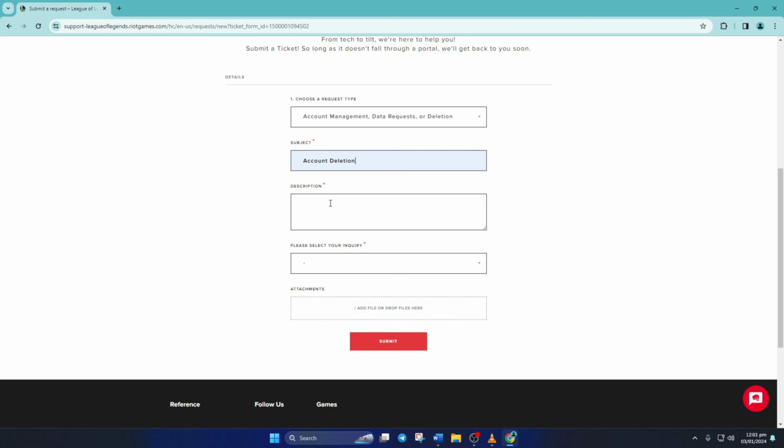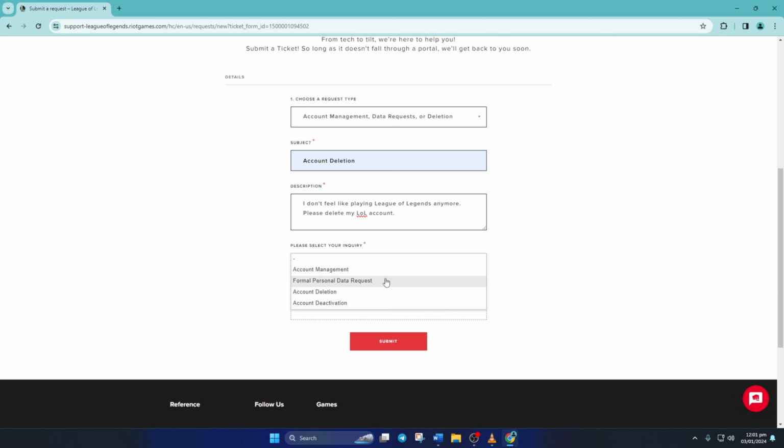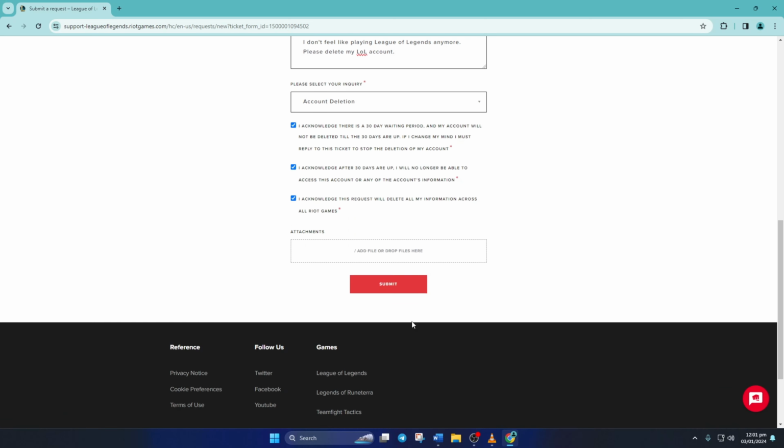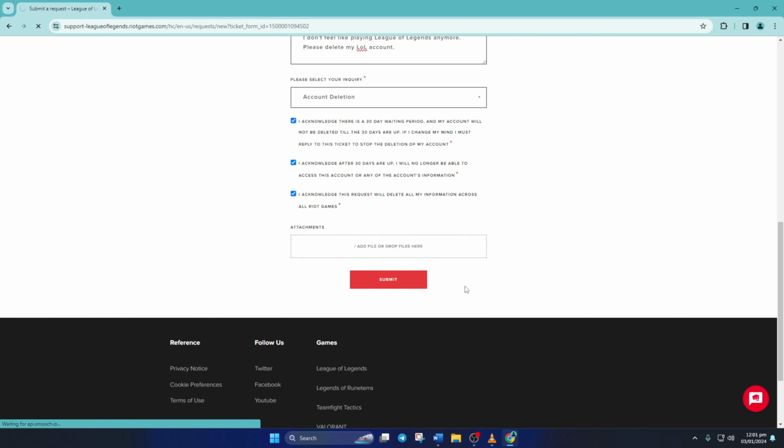Then in the description box, you can include why you want to delete your League account or simply mention that you just want to delete your account. Now from the inquiry box, select account deletion. Lastly, tick these three checkboxes and click on submit. Now you've just submitted a ticket for deleting your account to Riot Games.